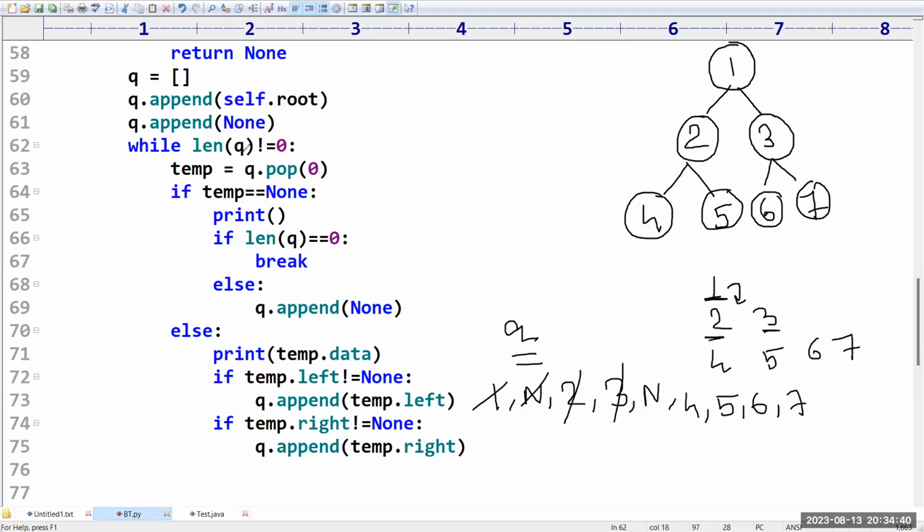Then what are we doing? We are going to check: is the length not equal to 0? Yes. Then pop the item. It is none. We are going to print the new line character. Have you observed? To get a new line character, we are going to append this none. Temp is equal to none, so we have printed the new line character. Is the length of the queue not equal to 0? Yes. Then again we are going to insert none. Then is the length of the queue not equal to 0? Yes, it is not equal to 0.